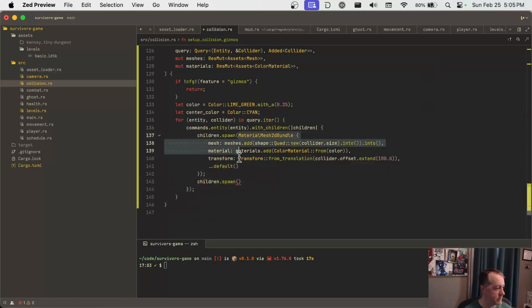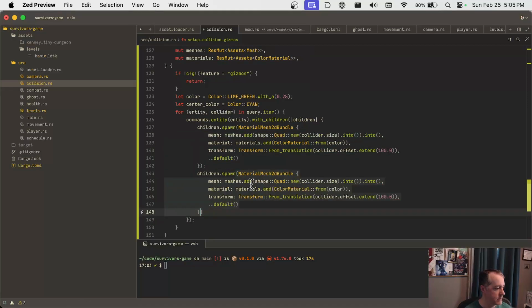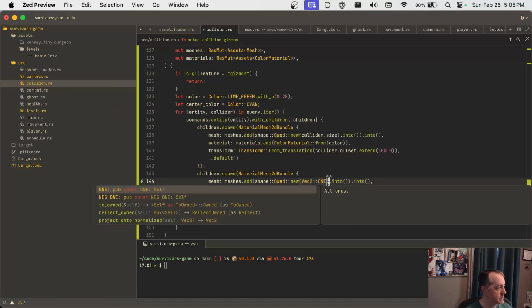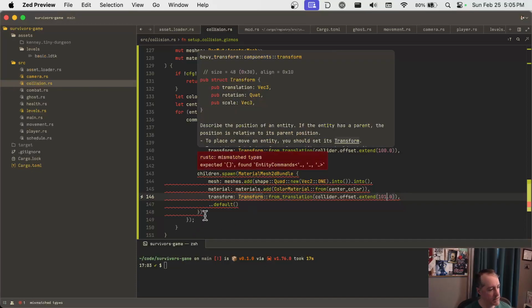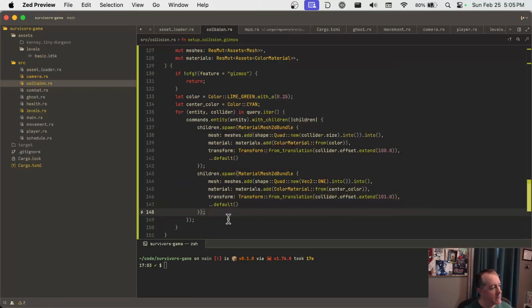And we'll do something like this. And this is shape quad, and we want the size to be vec2, so we want vec2 1. Yep. So it'll be 1 pixel by 1 pixel, and then we want center color here. And the transform is going to be the same, so we want this to be at a higher level than the box. And let's put a semicolon there. Okay. Does that return the entity commands? Yeah, so we can just chain that.